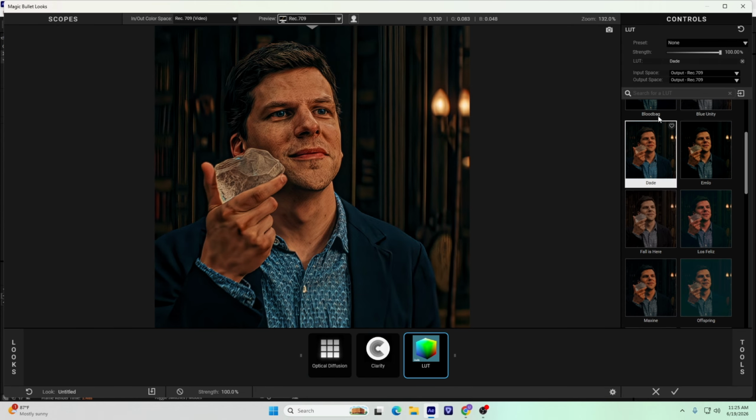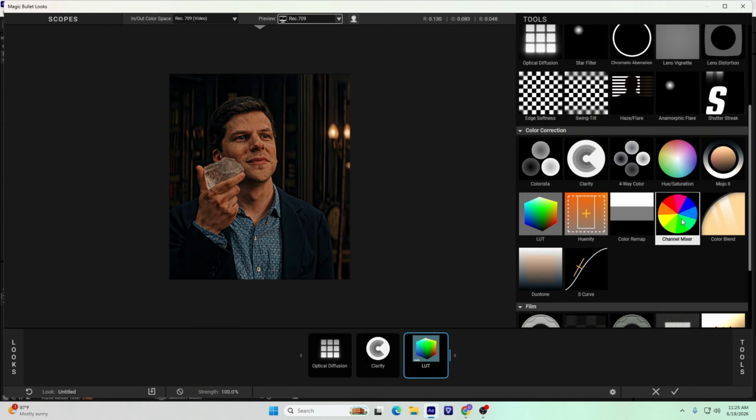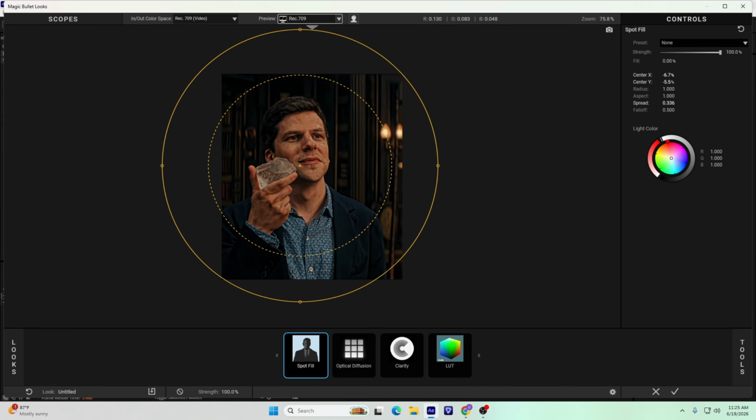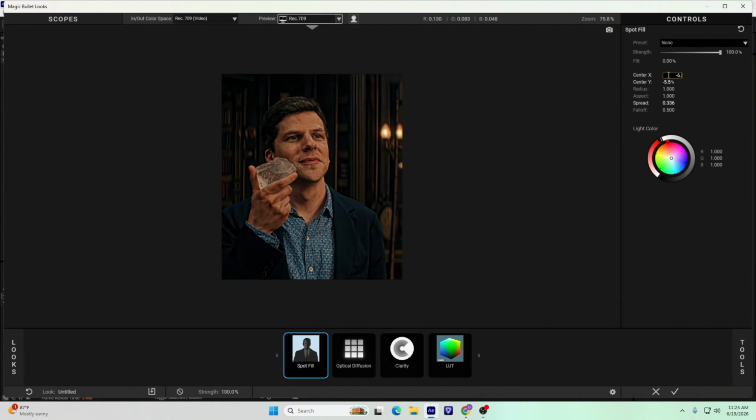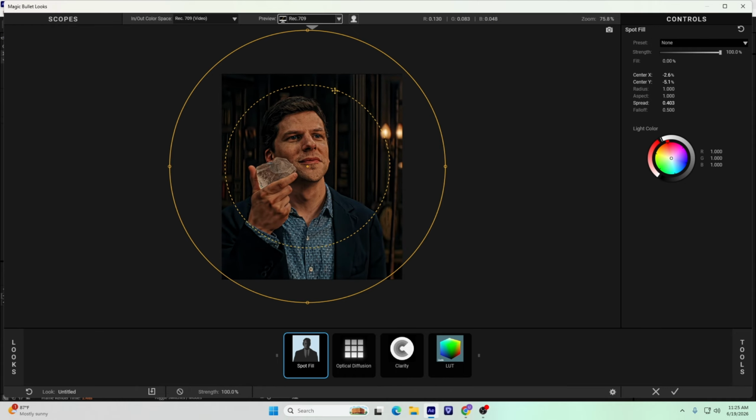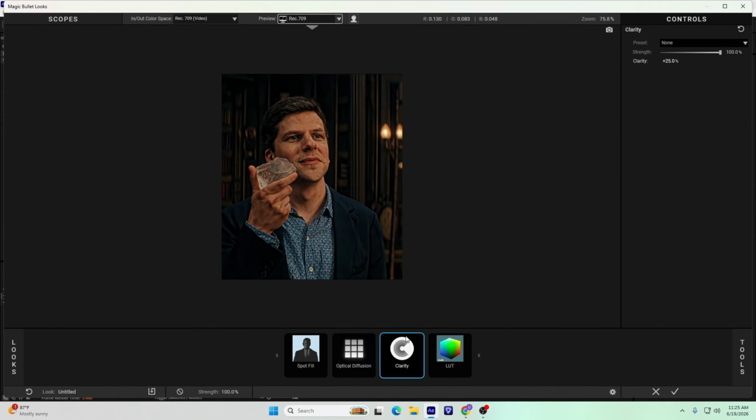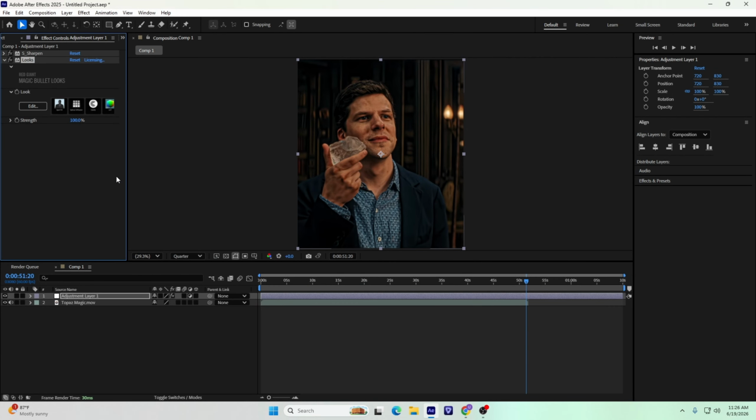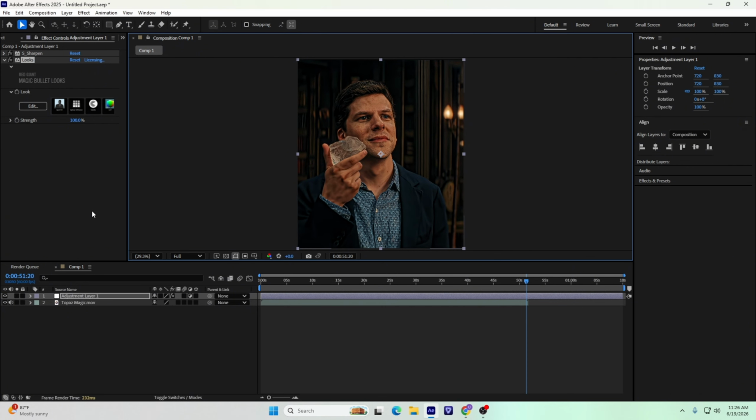Then here keep the strength of LUT under 60%. Once you do this, go to spotlight, then put the center X value up to minus 6.3. Once you do that, now as you can see, our quality looks very nice. Then close this looks effect.